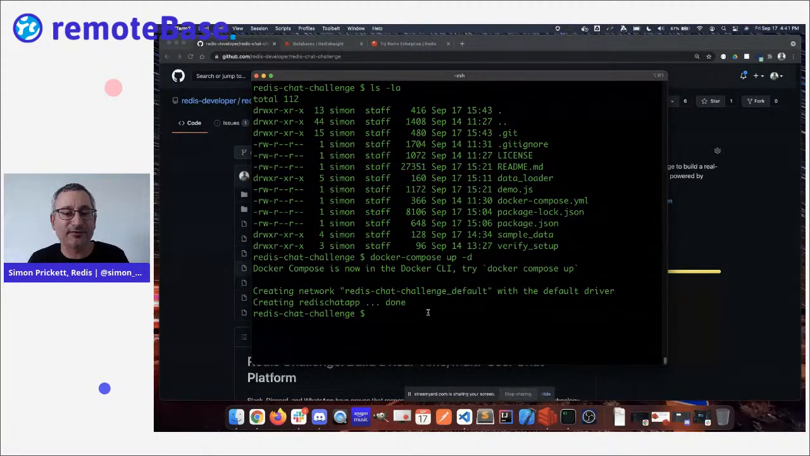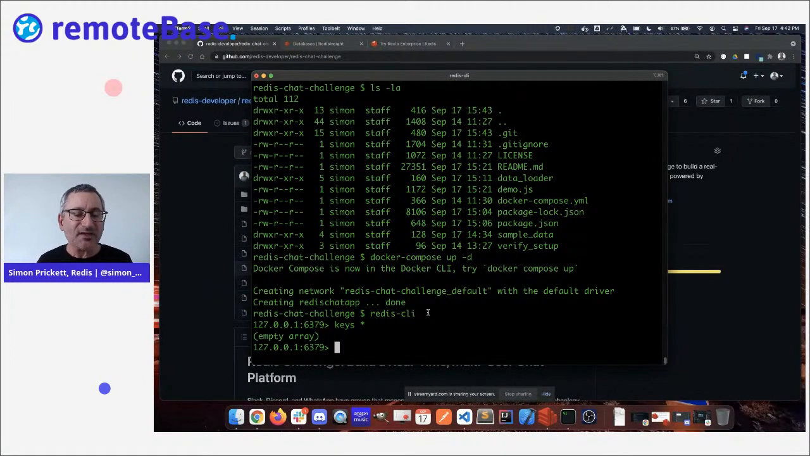So there's a couple of ways I can connect to Redis, one of which is with the Redis CLI tool, which is like a command line. And I can ask it, hey, Redis, what keys do you have? And we have nothing. It's an empty database. So I need to load some data into that.